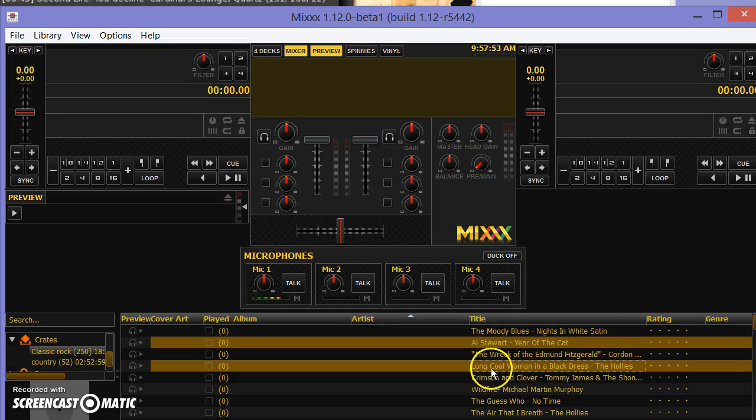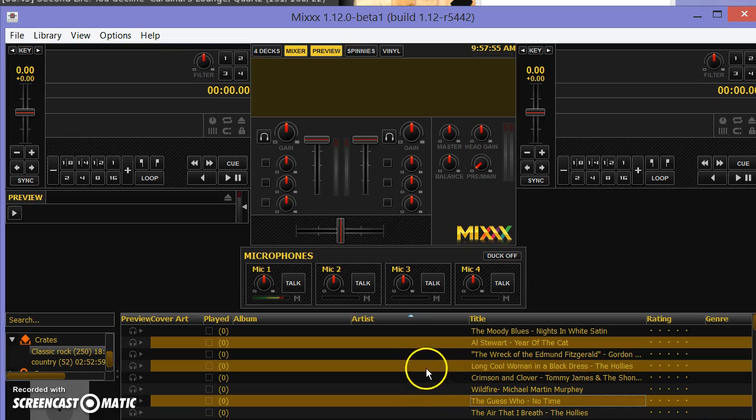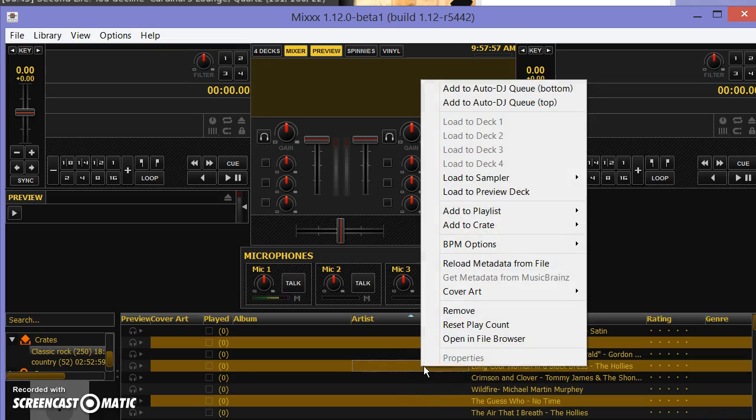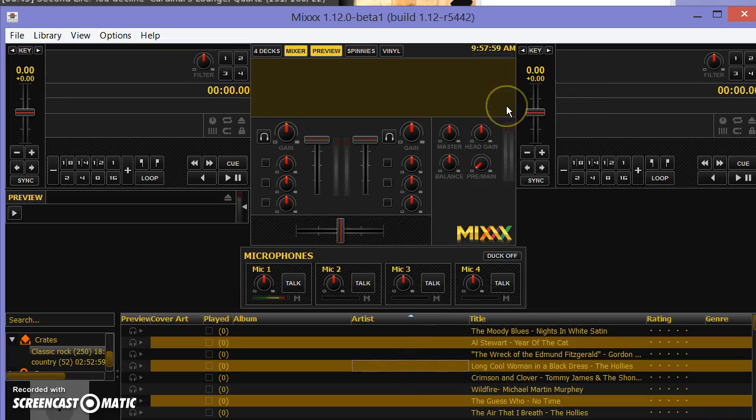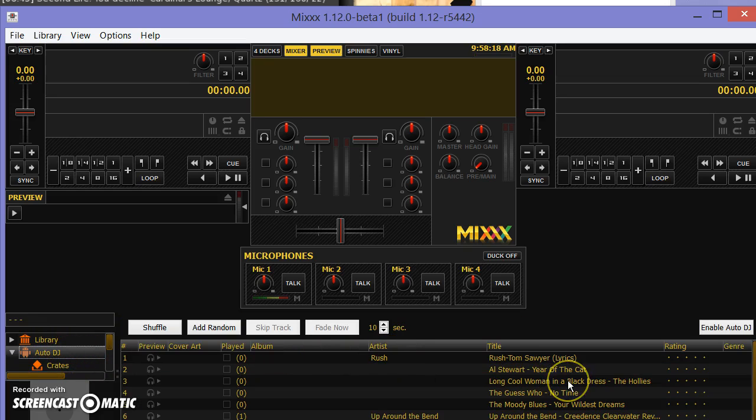So I can go into my classic rock crate and select a few songs. I'm going to hold down the control key so I can hold on to them, make a real quick playlist, and send that to Auto DJ at the top. I always send things to the top because it plays those first, and if you get a request, you want to get that on as soon as possible. So I go into Auto DJ, and you'll see I already had some songs in there, so there's a bunch of songs listed.